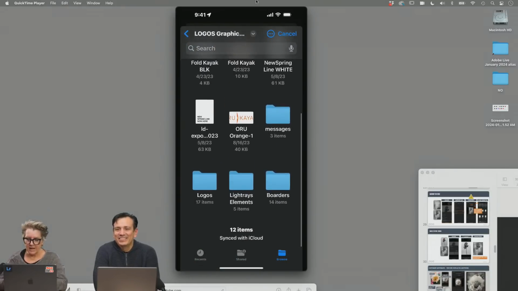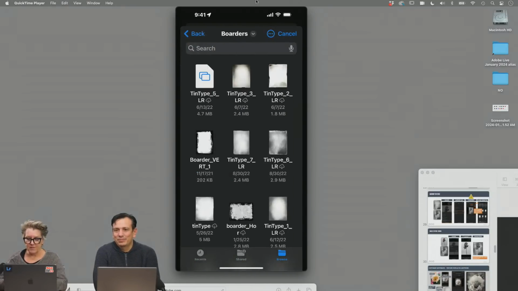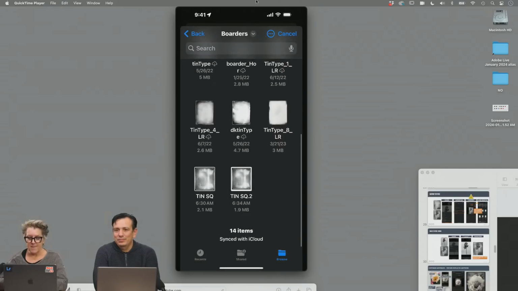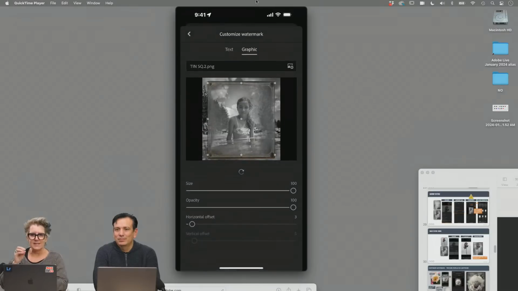I really like this technique. And then I'm going to tap on borders. I think I misspelled borders there, but nobody cares. And then I can pick whatever element. Like I happen to make a tin type square is what I made. And when you bring it in, that's what it looks like.